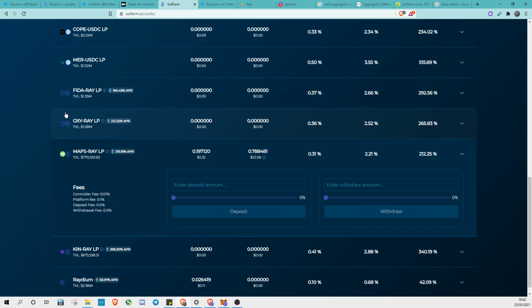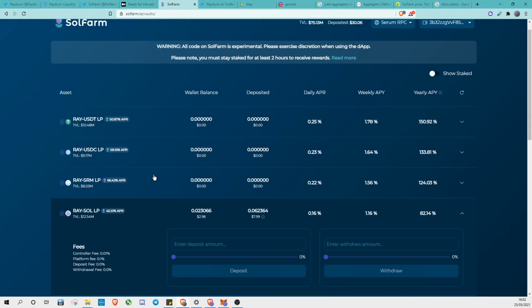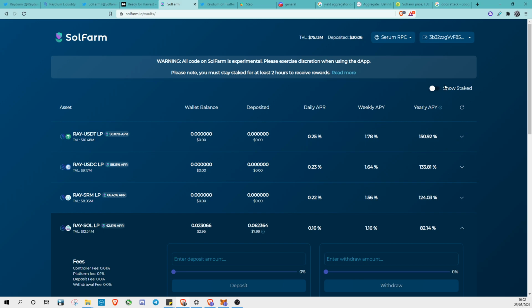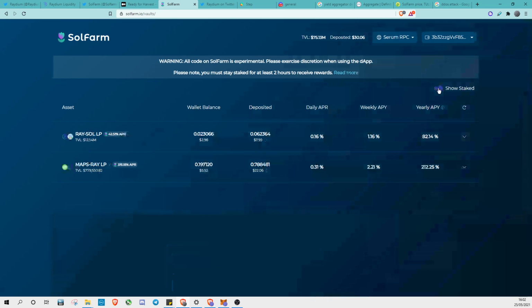All right, so we've got our 2 assets staking in there. We can then click on this tab up here, show staked. And here we can see our assets doing their thing. Now, of course, with such a very, very small amount of funds deposited, we're not going to have much in the way of rewards. However, this just illustrates how you do it. It also says up here, you have to stay staked for at least 2 hours to receive rewards. And as it says, this big warning here, all code on Solfarm is experimental. Please exercise discretion when using the D app, the decentralized app.